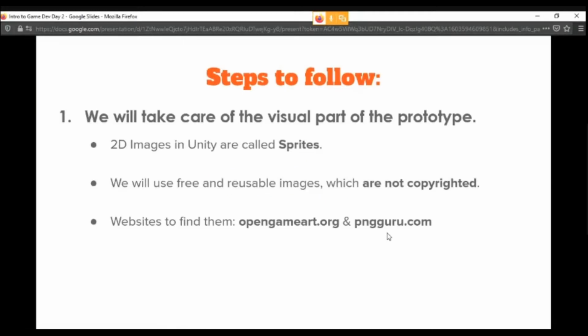First, we will take care of the visual part of the prototype, right? As I said before, 2D images in Unity are called sprites, right? A sprite can be of many types. It can be a character image. It can be tiles of your wall in your environment. It can be the UI of your game. All these things are called sprites.